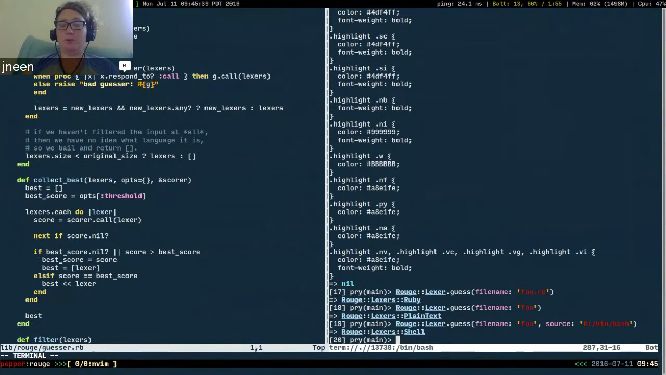Recently we added support for mode lines, both Vim and Emacs style. So if you just put mode lines in your file, it'll highlight correctly.